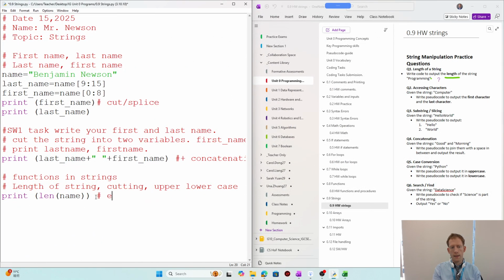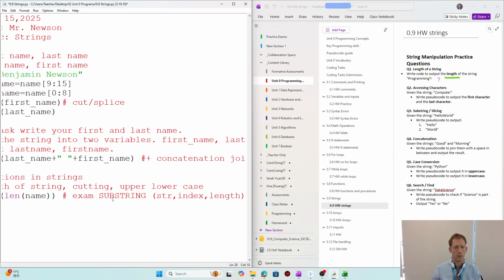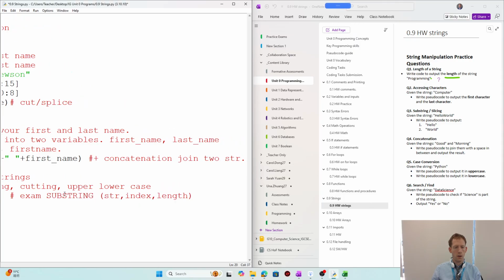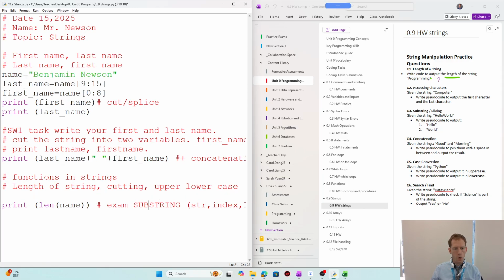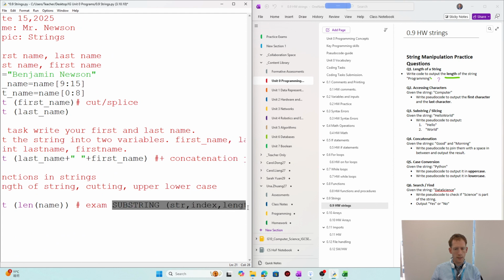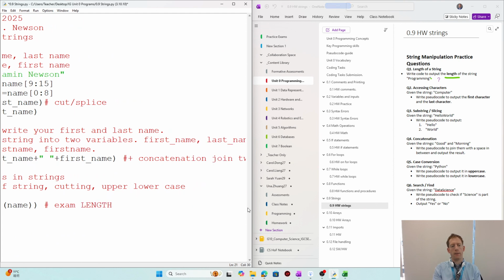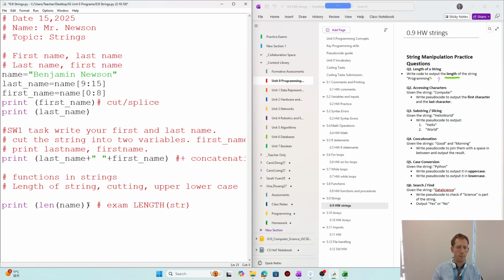In pseudocode, on the exam, they use this thing called substring. You have your string, and then you have your start index, and then it's the length from that index. Sorry, this is slicing. This is cutting. If you want to print the length on the exam, they just write length of your string variable. They use this big capitalized form; that's pseudocode.